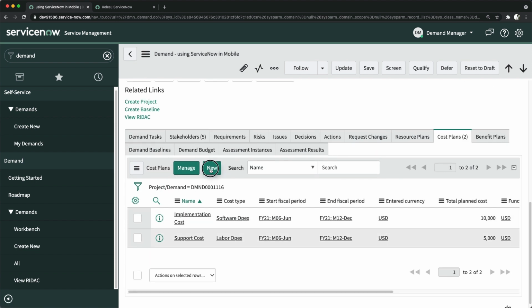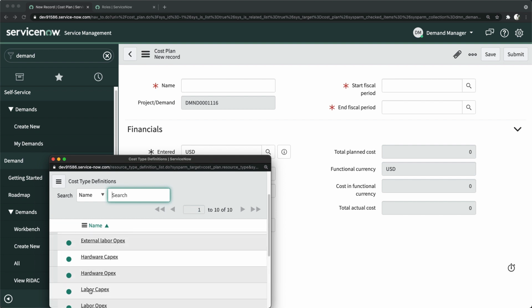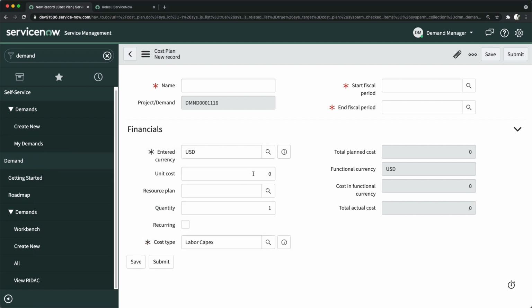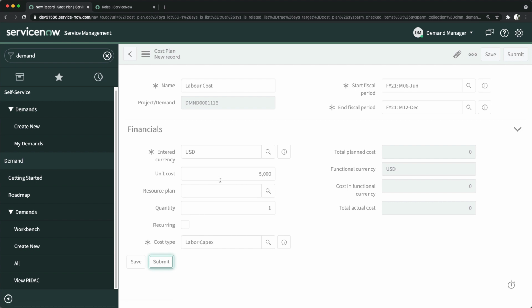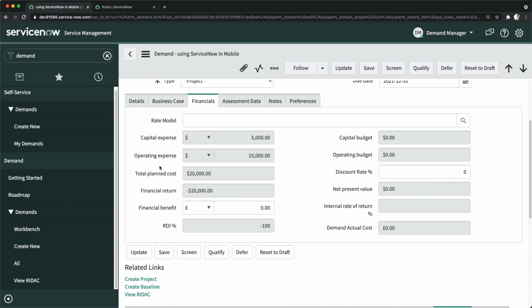And if I add another one, let's say this one, labor capex, I will select 5,000 here, and here I can select the fiscal year. I will mention maybe labor cost, and I will submit it, and you can see here, this is because capex is the capital expense. Now this is operating expense and this is capital expense.